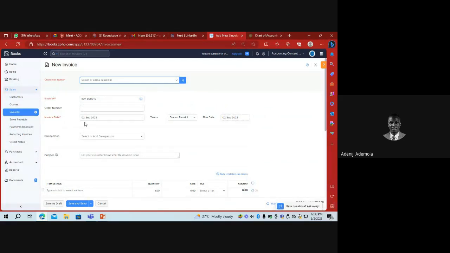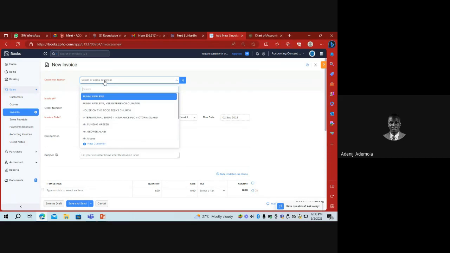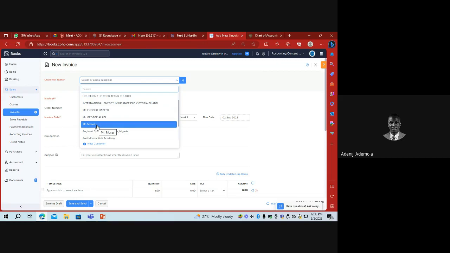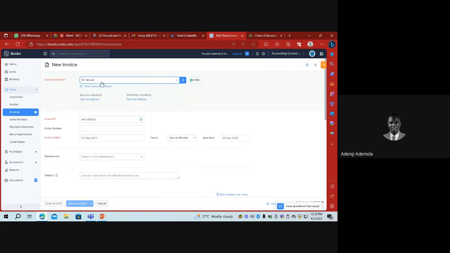An invoice can notify them that we are about to render a service or sell goods or services to you, and that you will need to make payment now or in the future. So the first thing in your new invoice is the customer name. That is from your customer bank. Once you click anywhere in the customers, add the customer, you see the list of your customers. Now this is Mr. Moses, the new customer that I created earlier on. I click on the name. Then that means I'm billing this invoice to this customer. So that's what it implies.